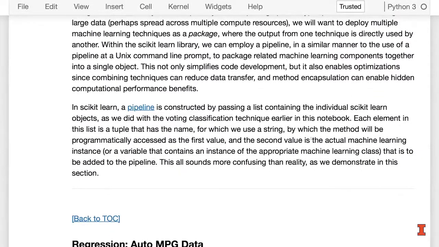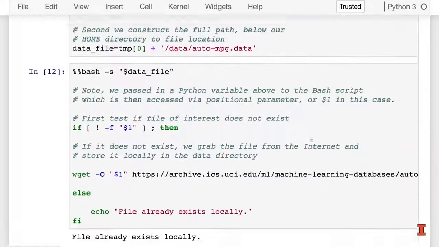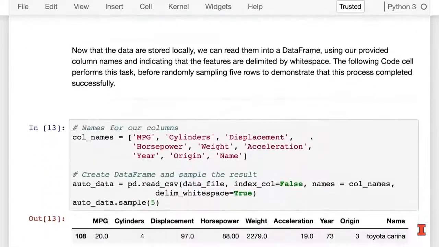The idea of introducing voting classifier first was you build a pipeline in much the same way. In fact, the voting classifier can be thought of as a pipeline where you're sort of doing things in parallel. Typically, pipelines are more sequential. So we're going to demonstrate this by using the regression problem for fuel prediction.